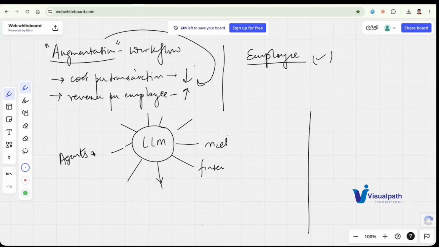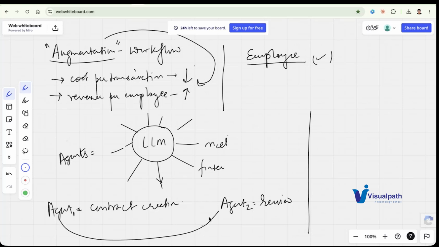Can I have a single agent or multiple agents in my organization? Yes, we can. Say I have an agent whose job is contract creation for my sales team. Now, there is another agent whose job is for the legal team, who will review the contracts. Can these two agents interact with each other? Yes, they can. How do they interact? I'm sure you have heard this term, MCP protocols, and we will read about that in our module.